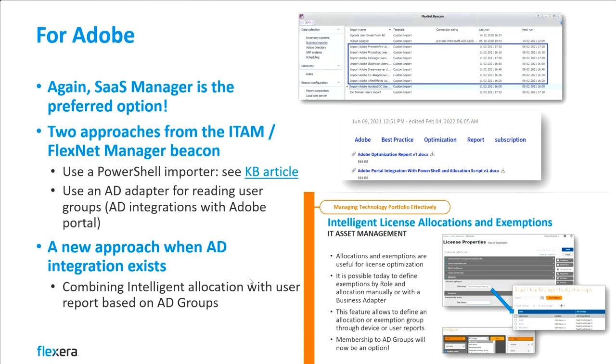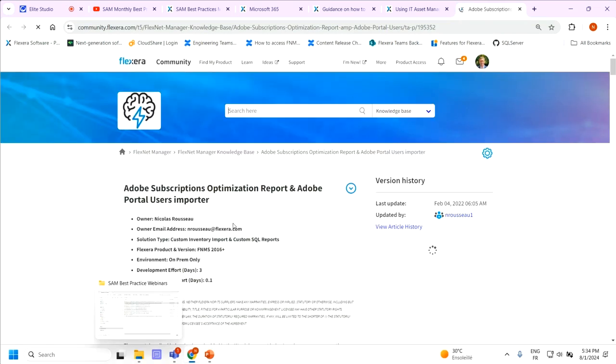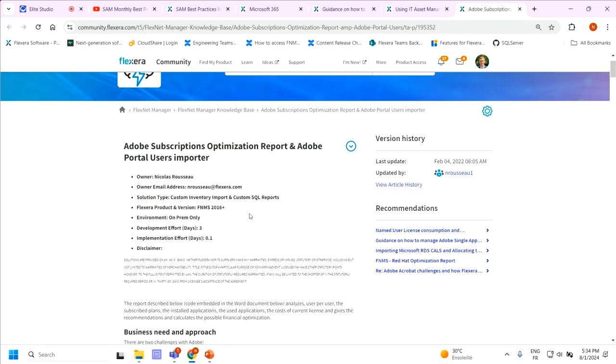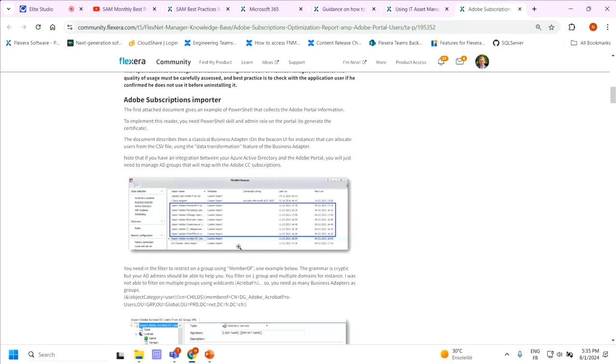Adobe, a little zoom on Adobe. Everything I was talking about for data collection was for Microsoft 365. Again, SaaS Manager is the way of connecting to the Adobe portal and collecting data. If you are on-premise, there is a knowledge base article I wrote a while ago, which is still valid. It's maybe another way of generating the token for Adobe. So this article shows how you can collect data in two ways.